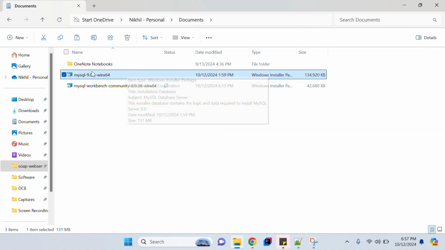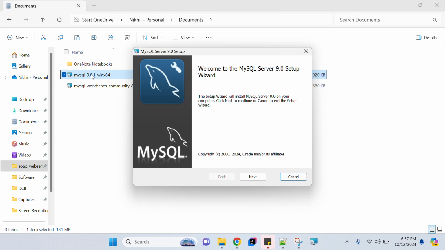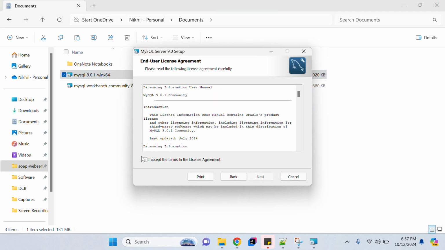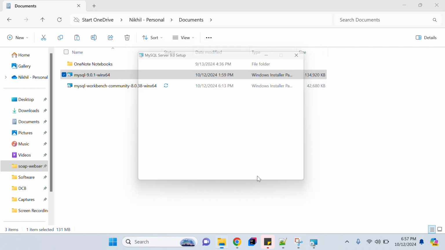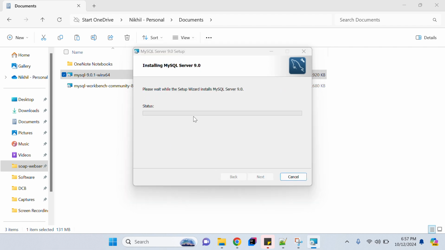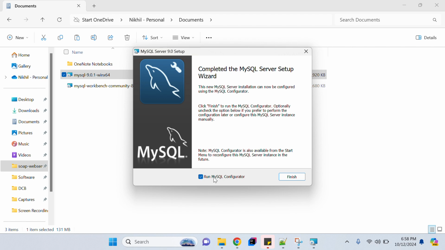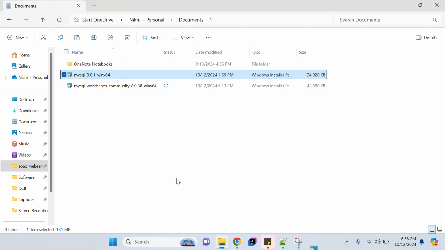Now once you download this, double click on this MySQL 9.0.1, click on next, accept the license agreement, click on next. Now I want to install all the program features from this MySQL server, so I will click on complete and install. Click on yes. Now it will install the MySQL configurator. Let's click on finish, click on yes.